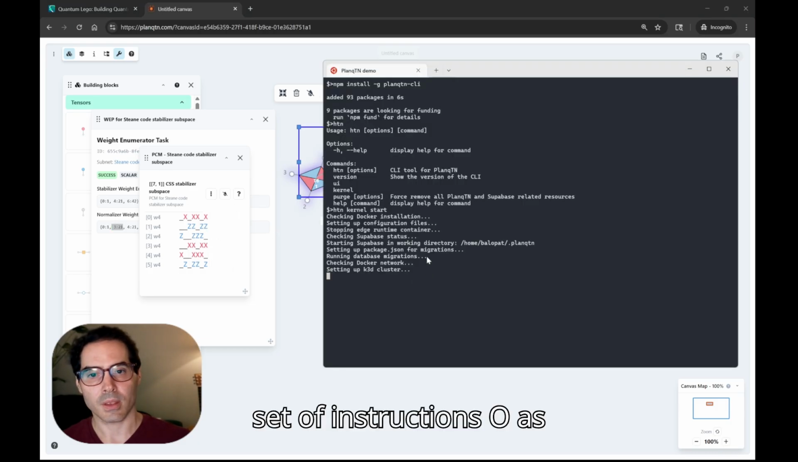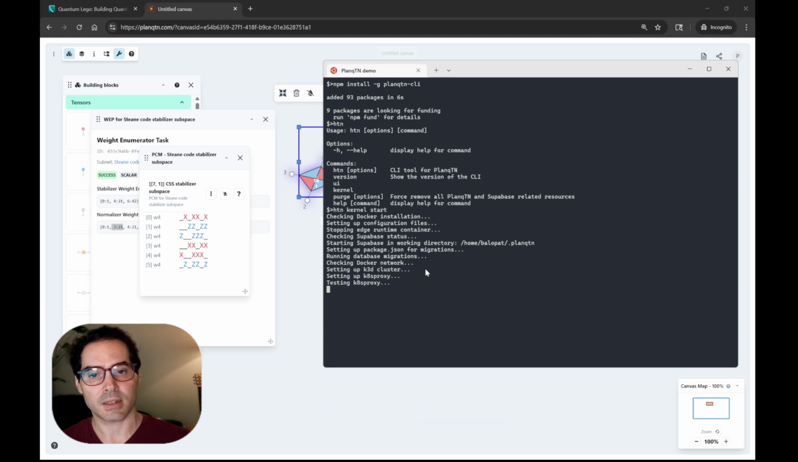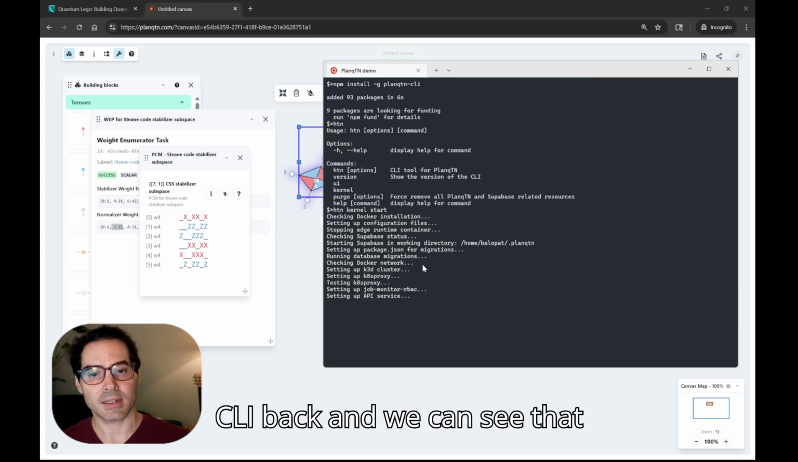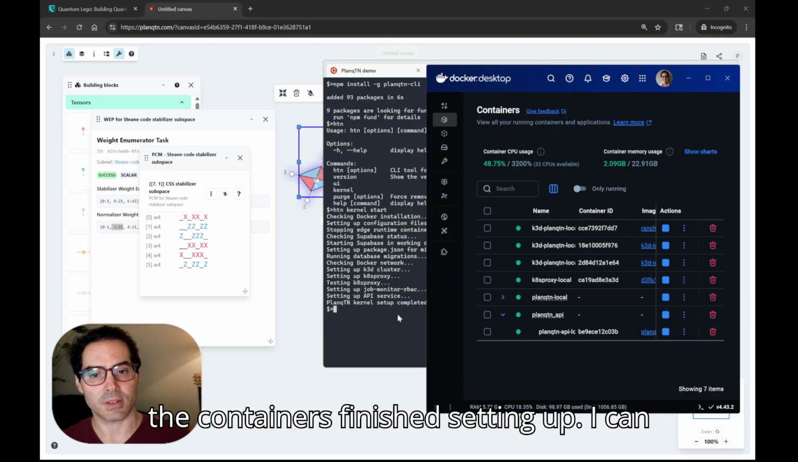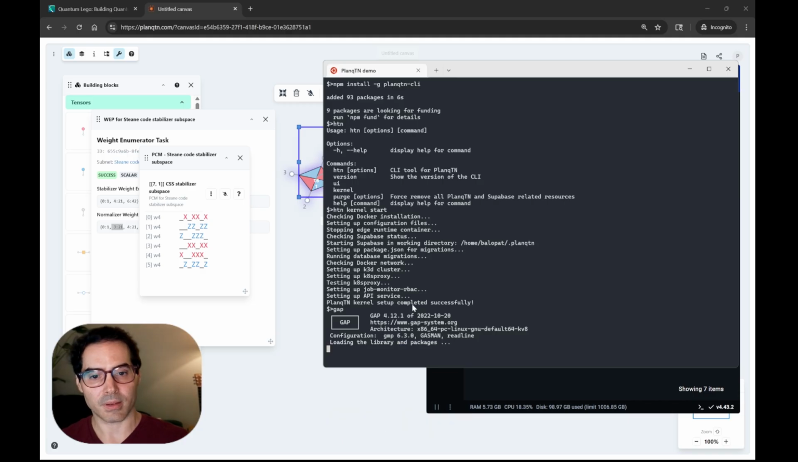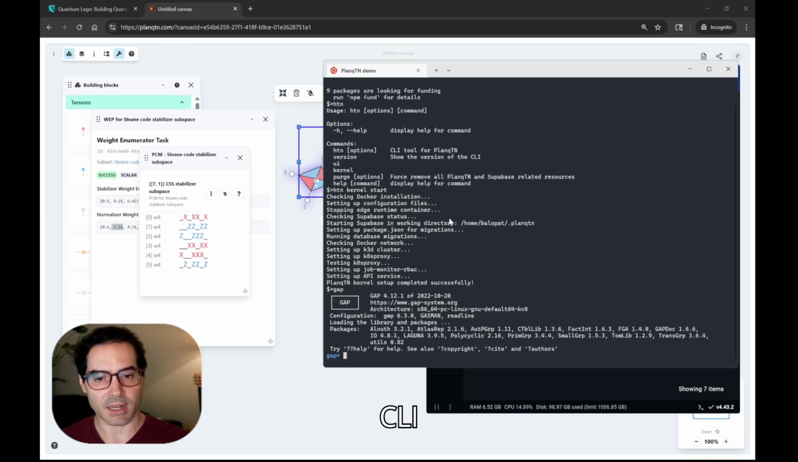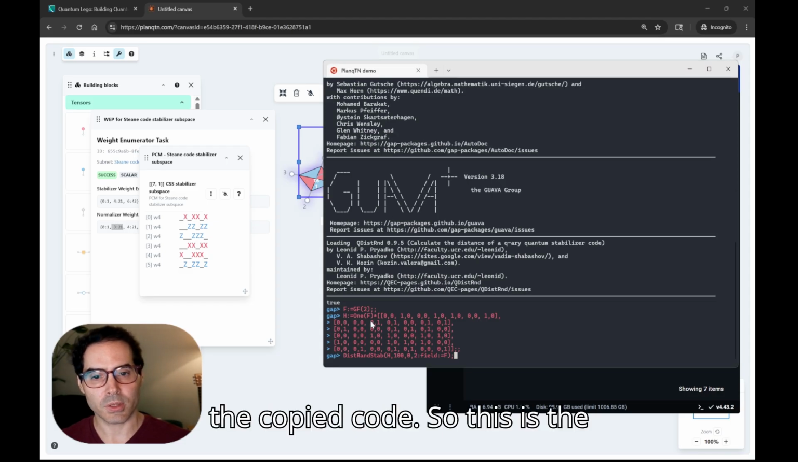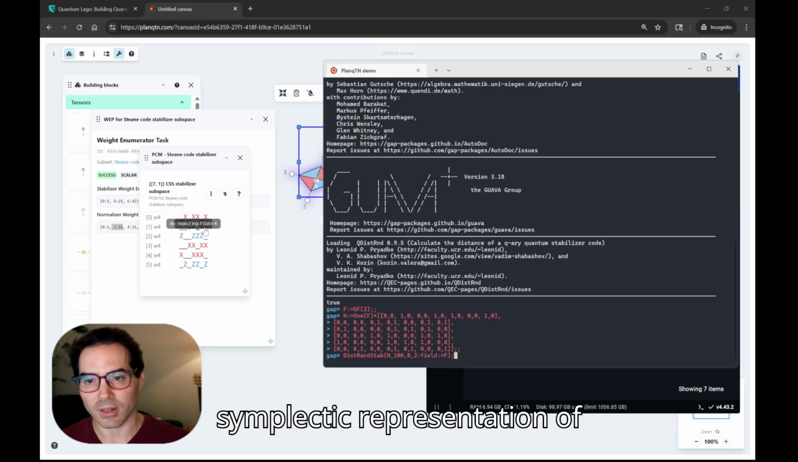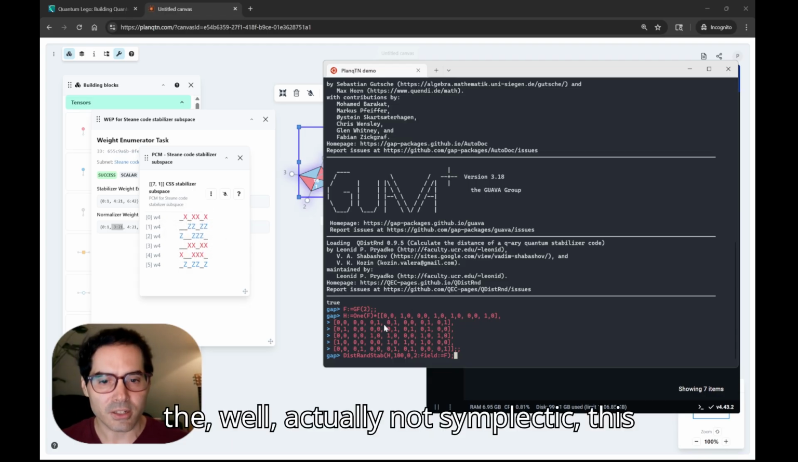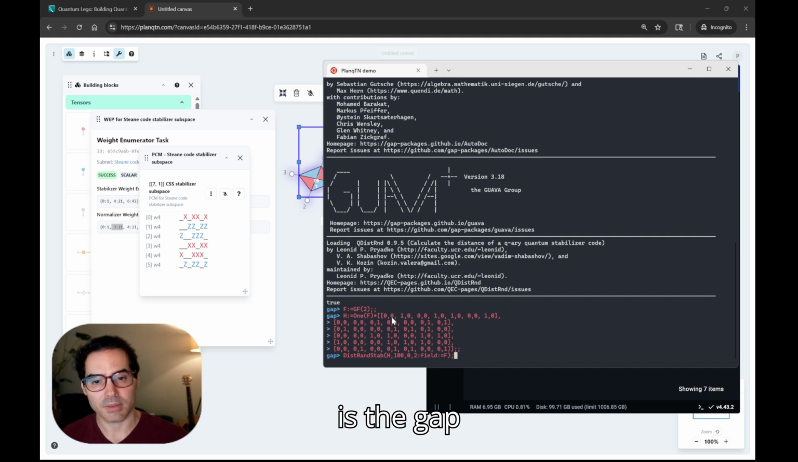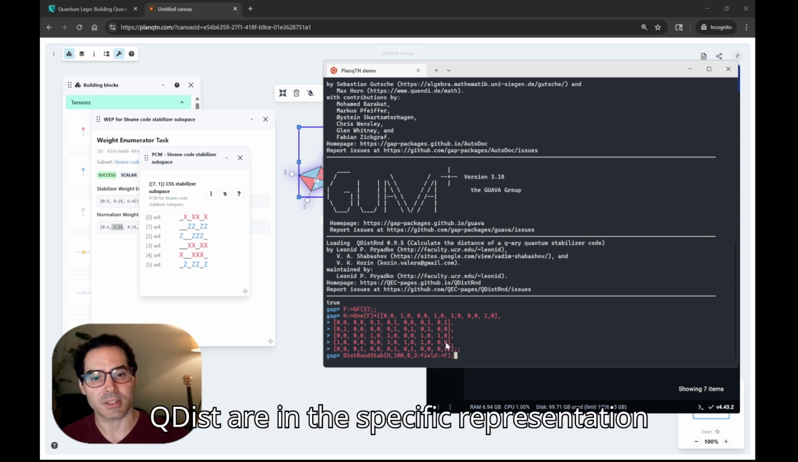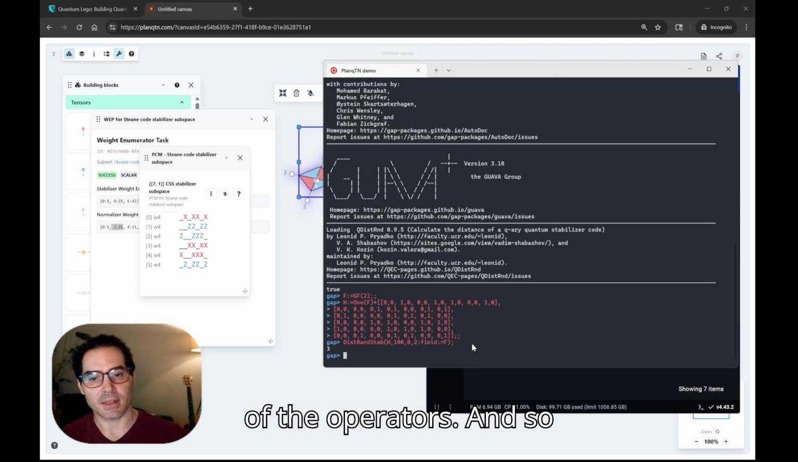set of instructions. So as soon as I get my CLI back, and we can see that the containers finished setting up, I can open a GAP CLI and REPL, and then paste the copied code. So this is the, well, actually not symplectic, this is the GAP qdist RND specific representation of the operators. And so I hit enter and I see that the distance is 3. Woohoo!